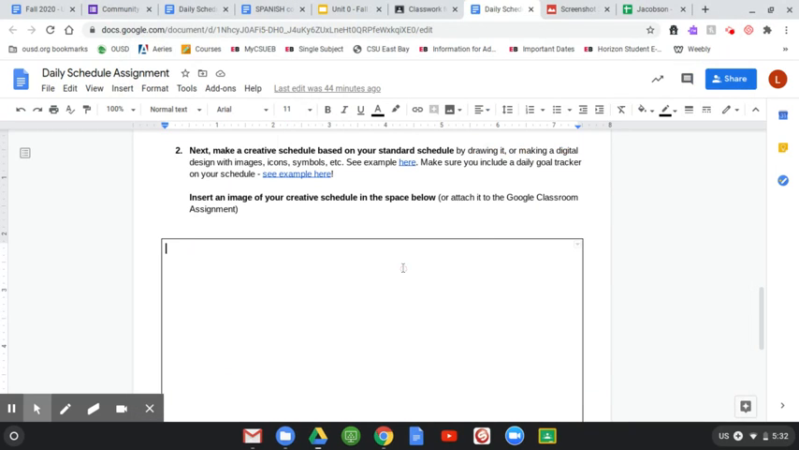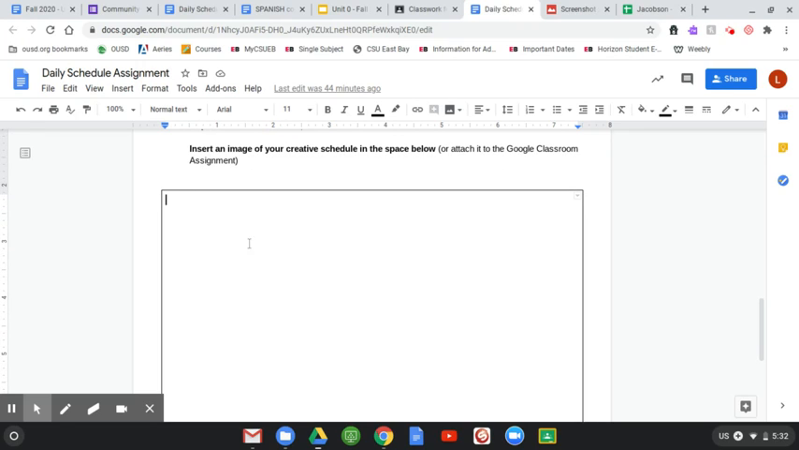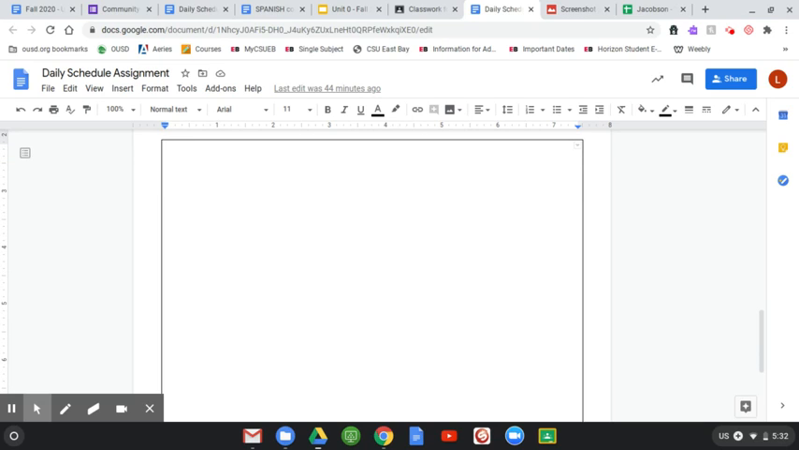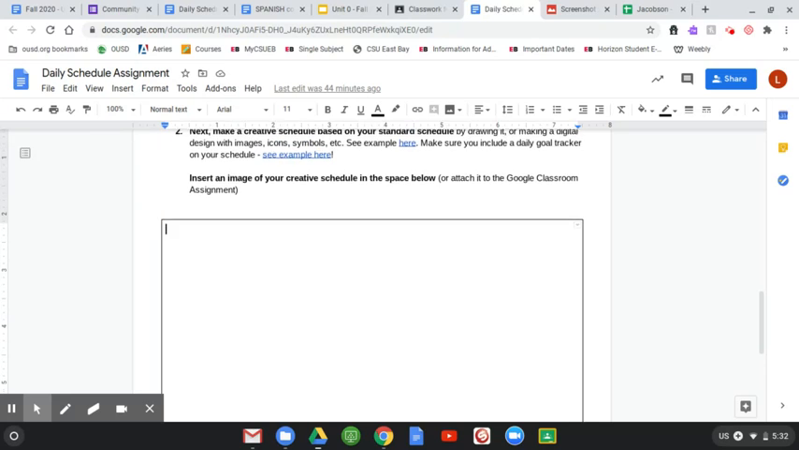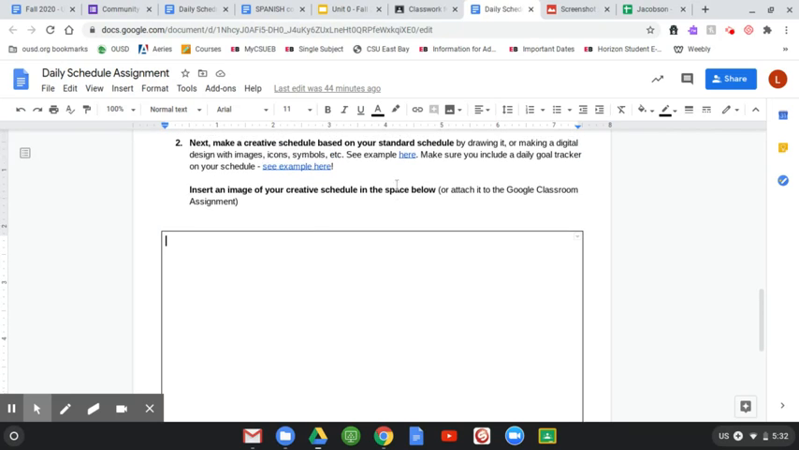And then you'll just either put a photo of your design in here. If you take a photo, you can upload it here. You can upload it to Google Classroom, or if you've done it like in Canva or on Slides, you can just upload it separately to Google Classroom with the assignment.